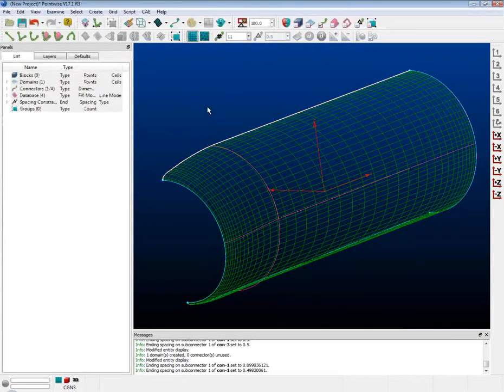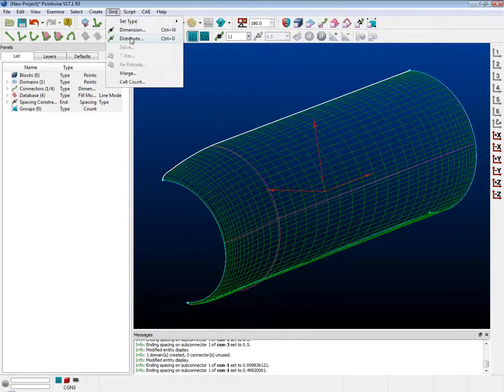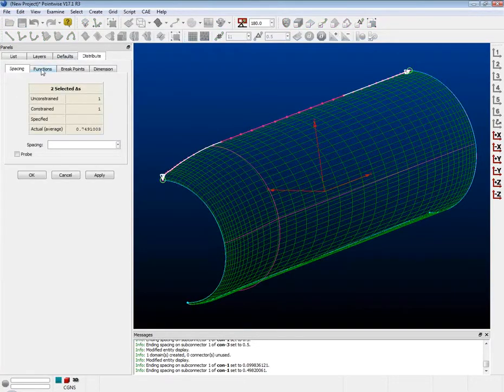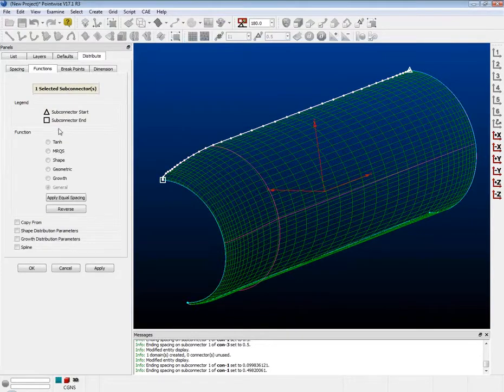In addition to the points becoming control points defining the shape, they are also locked into what we call a type general distribution. In other words, the distribution of the grid points is being stored discretely and is not actually a result of a mathematical function. And we can see that if we go to the Grid Distribute command panel. We can click on the Functions tab, and in the function list we see an entry called General. It's grayed out, but the button is selected, indicating that this connector has a type general distribution.